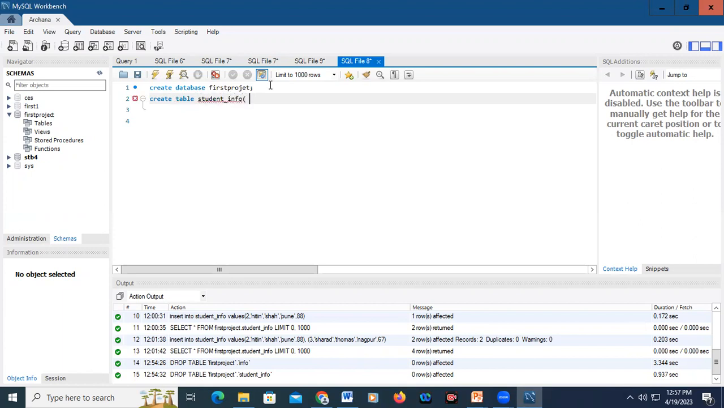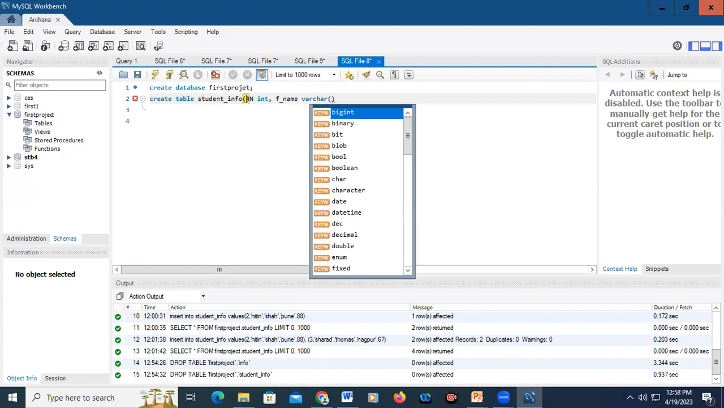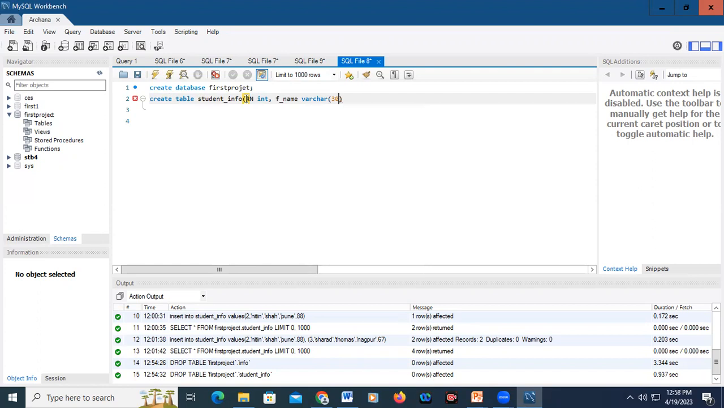Then in the first pair of round brackets, you have to mention all the column names that you require for the formation of the table. First of all, I require roll number, and its data type should be an integer. Then I go with another one, first name. Its data type is obviously variable character, that is varchar. You can mention 30 here, meaning that up to 30 characters can be entered.